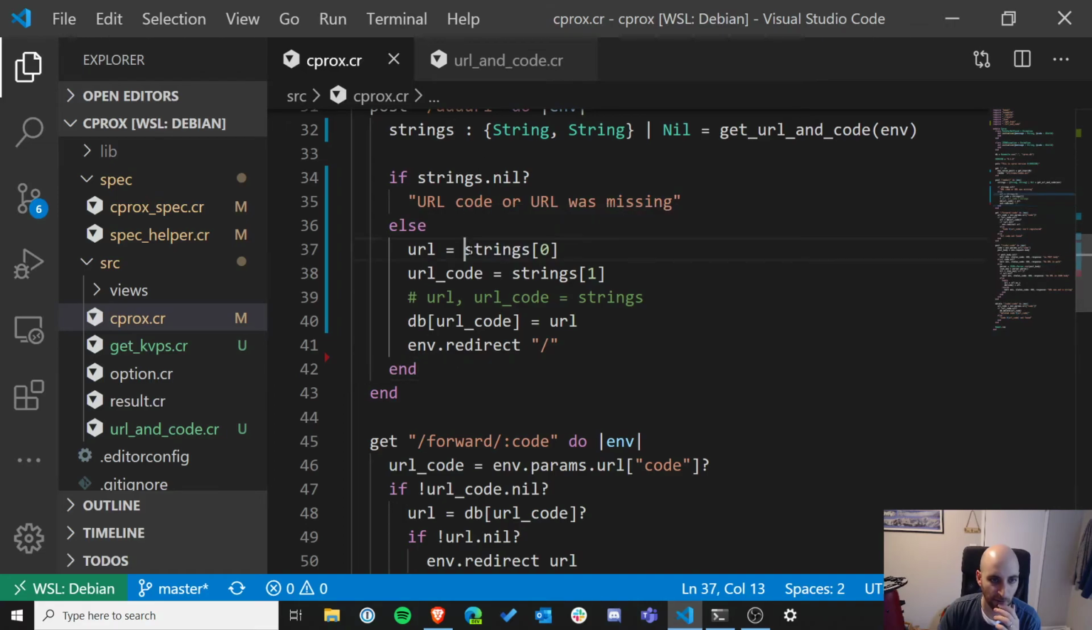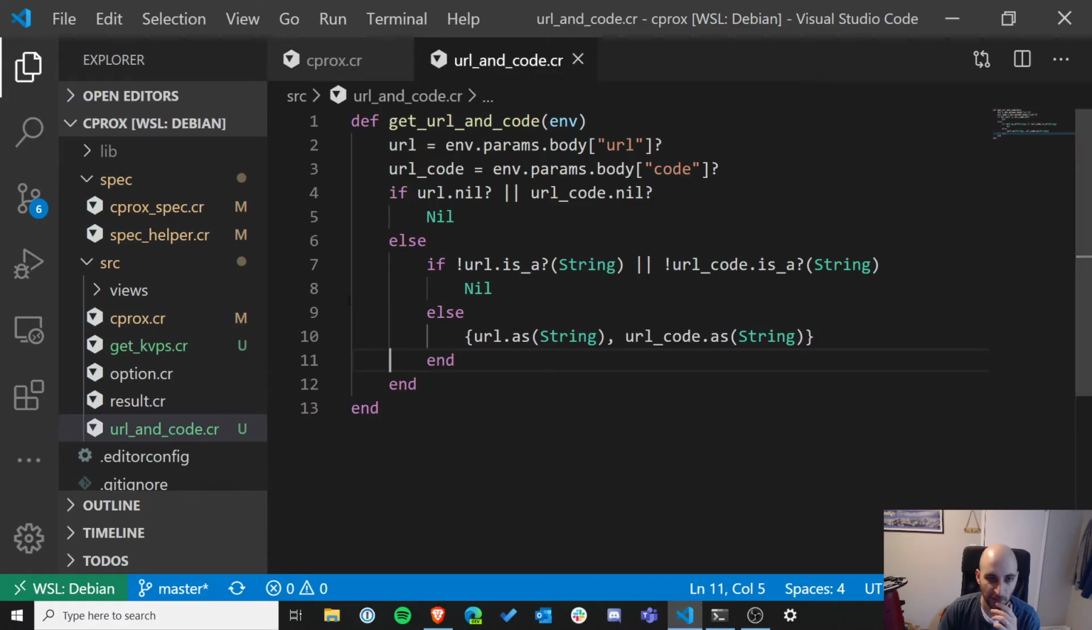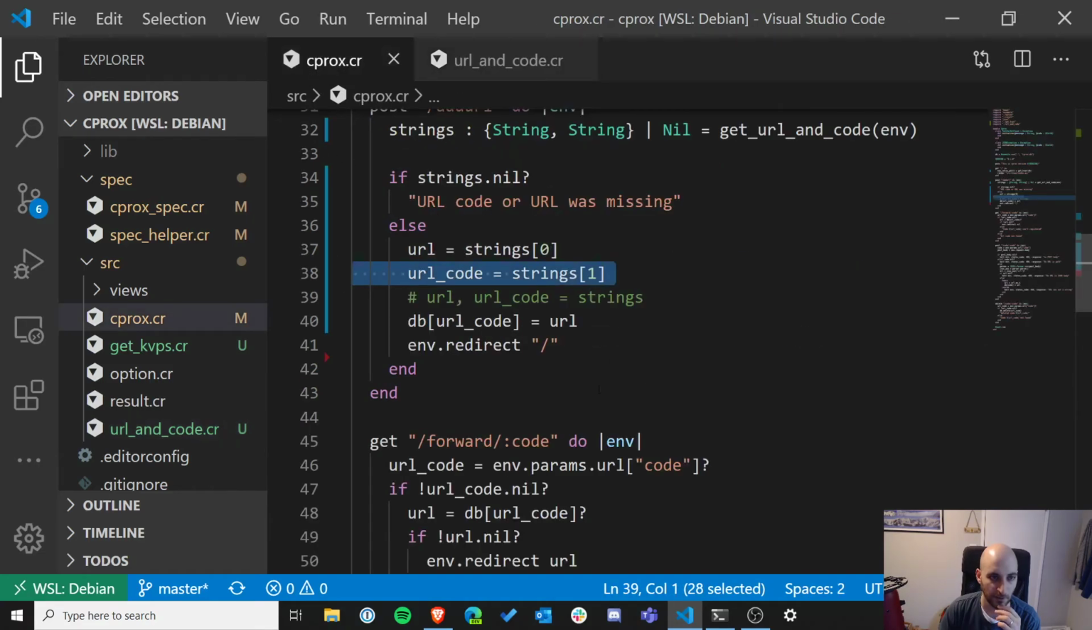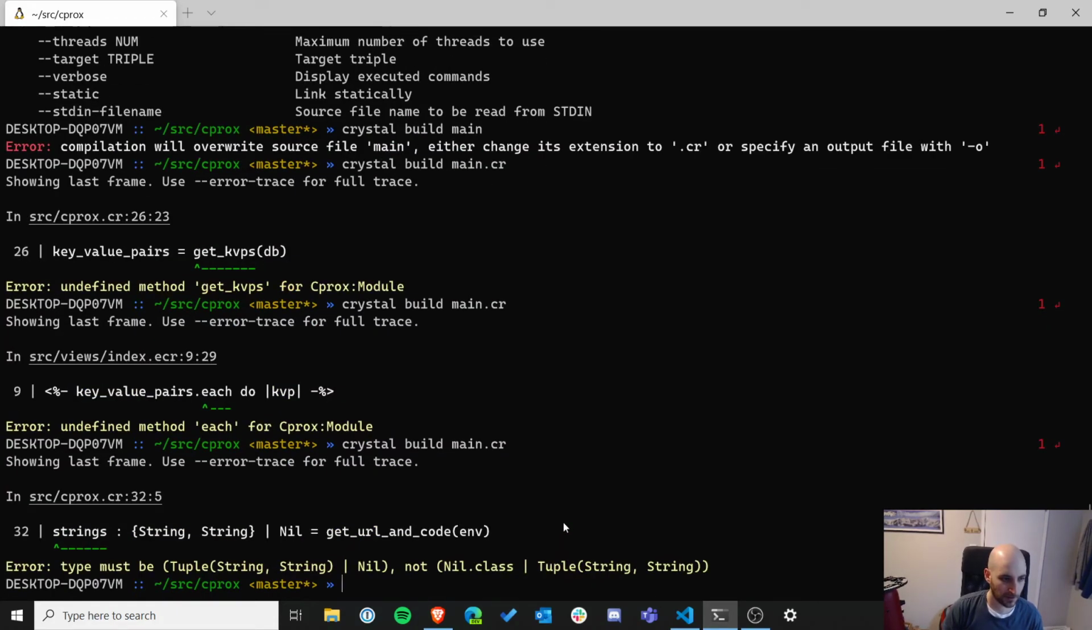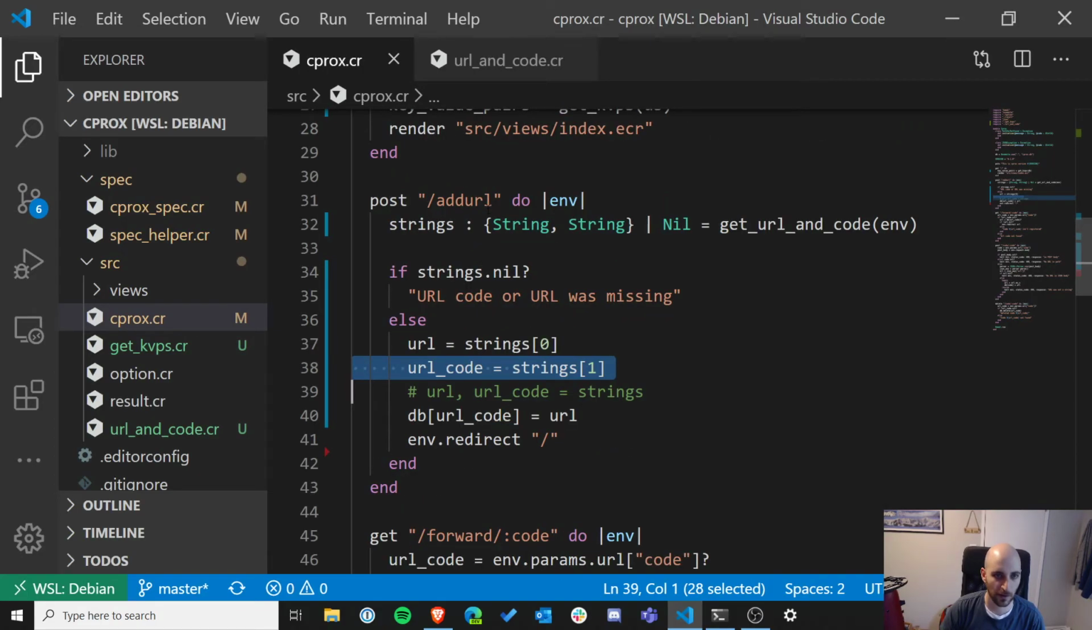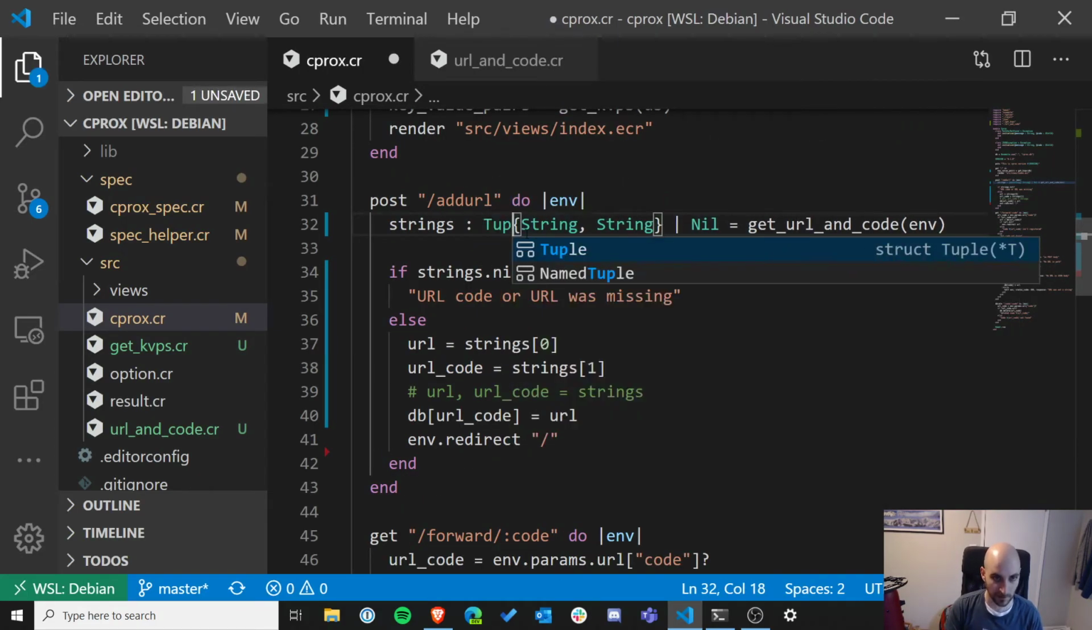And let's make sure we're returning the URL as the first element in the tuple, URL code as the second element in the tuple. That's what we got. URL is the first that we're returning. URL code is the second that we're returning. Let's first make sure it builds. Must be, instead it returns nil or tuple string. What did I do wrong? Maybe I have to do this.